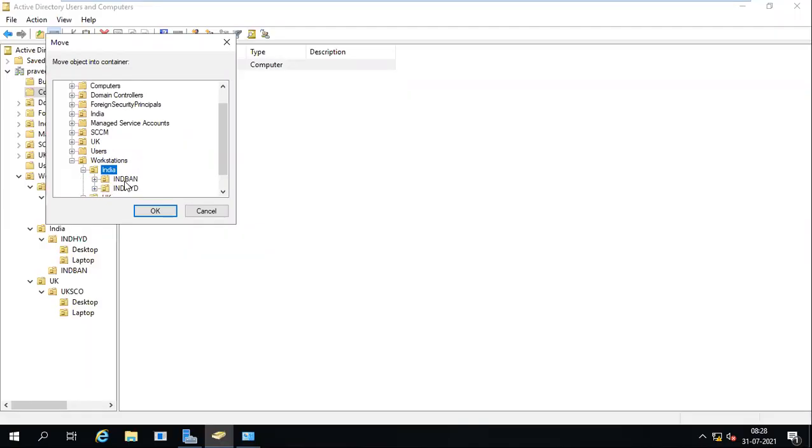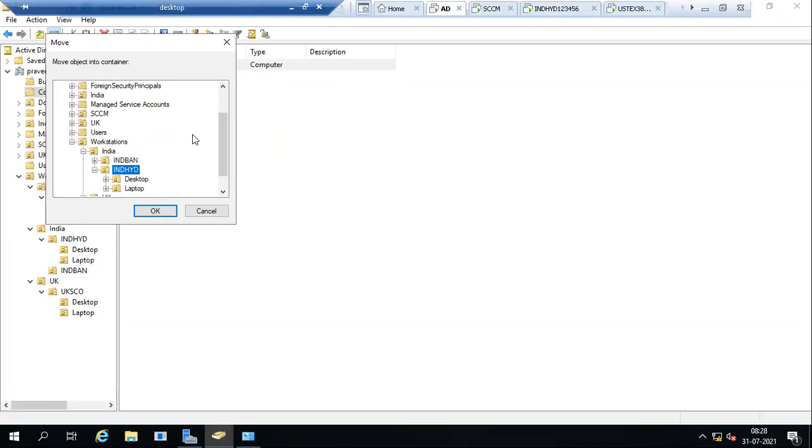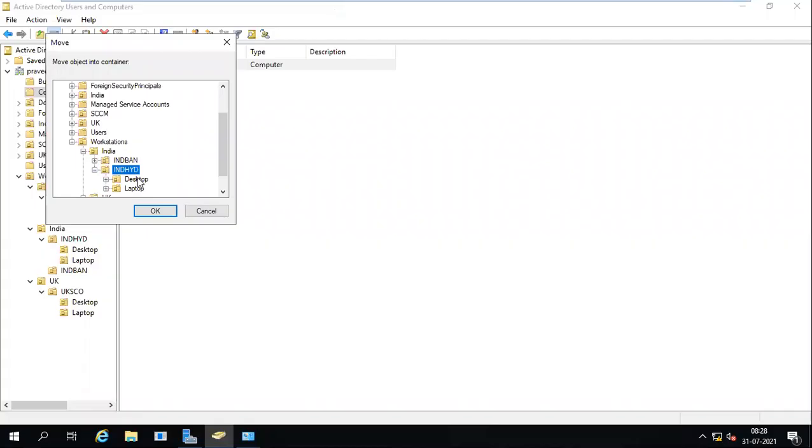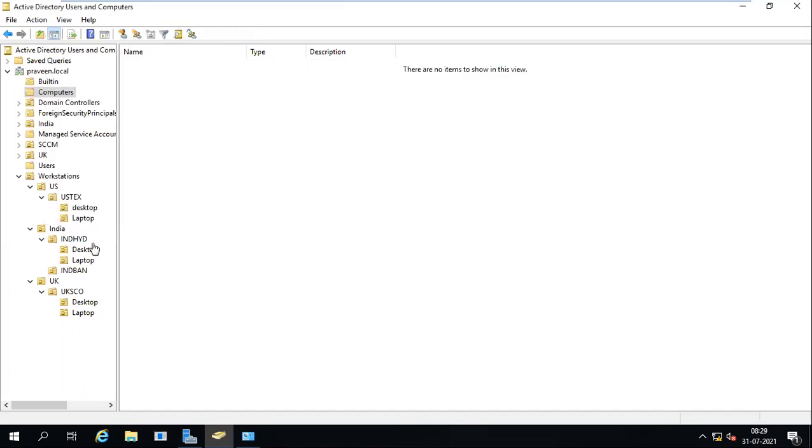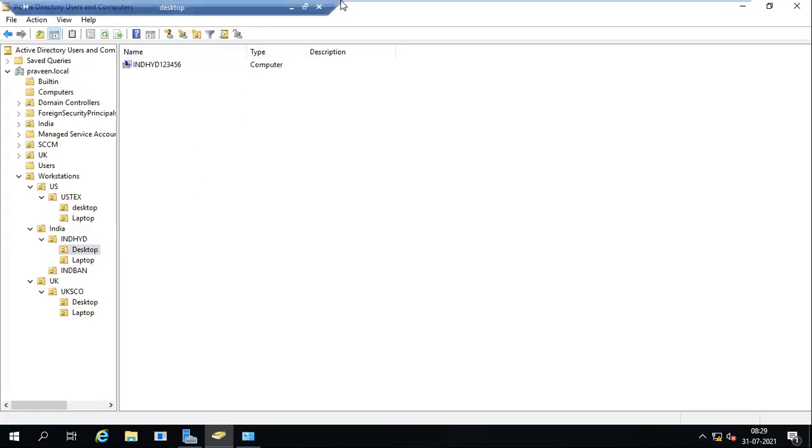Okay, so under Hyderabad, I will consider this as a virtual machine. I will keep it somewhere as a desktop or laptop. That's fine. I can put it as a desktop model or a laptop model. For a virtual machine, I will go with desktop. I just kept it here. Next, the machine I want to join to the same domain.